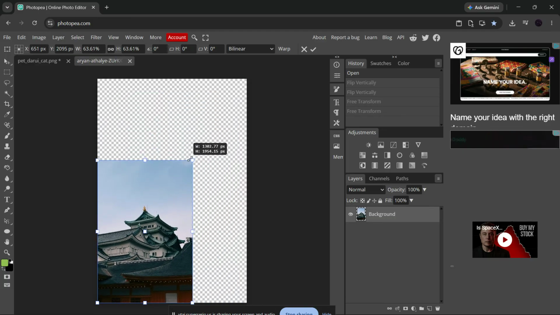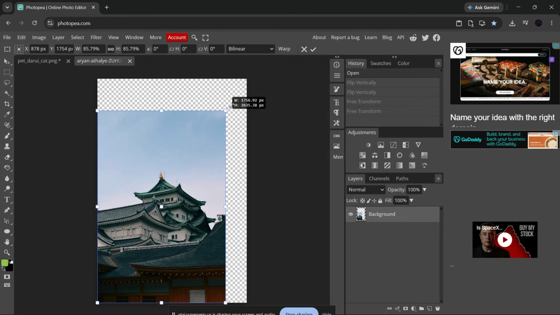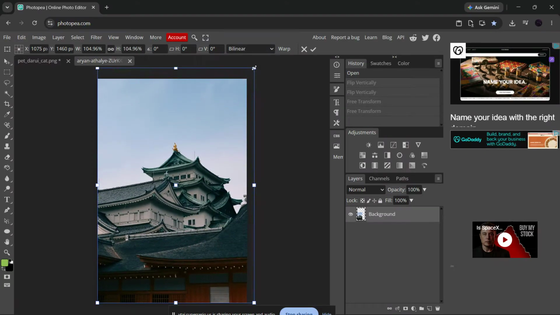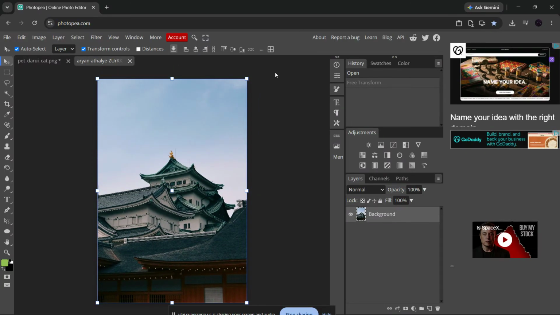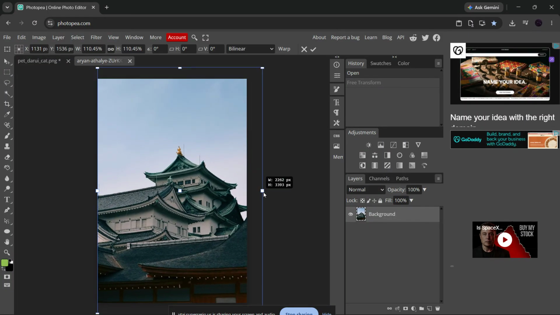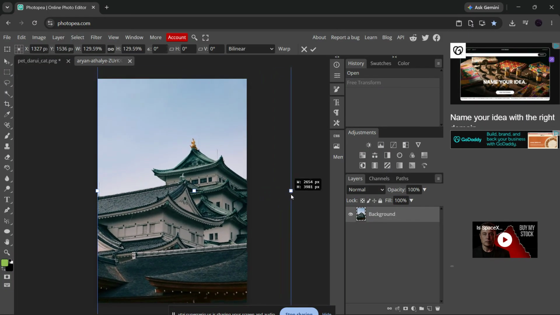If you drag inward, the layer gets smaller. If you drag outward, it gets bigger. This makes it very easy to adjust the size visually until it looks right on your canvas. If you want to stretch the image or change the proportions, you can drag from the side handles instead, but in most cases, you will probably want to keep the image looking natural.